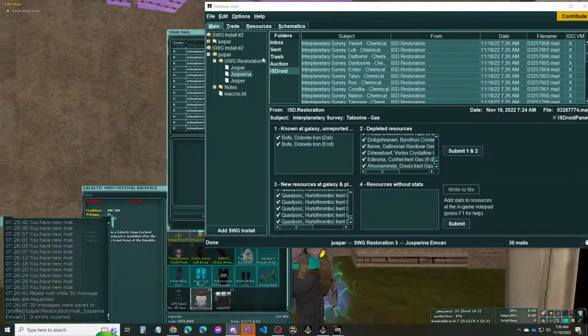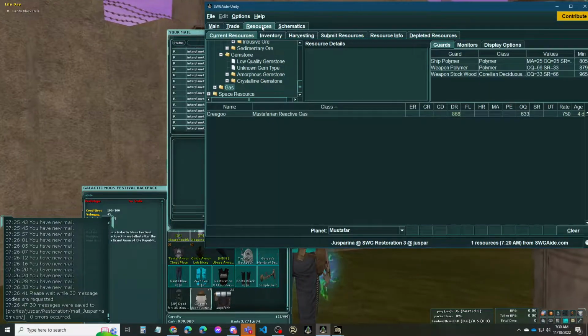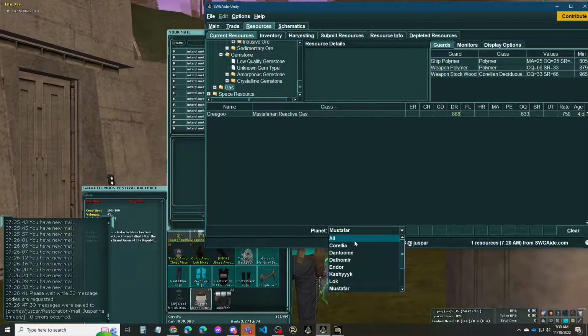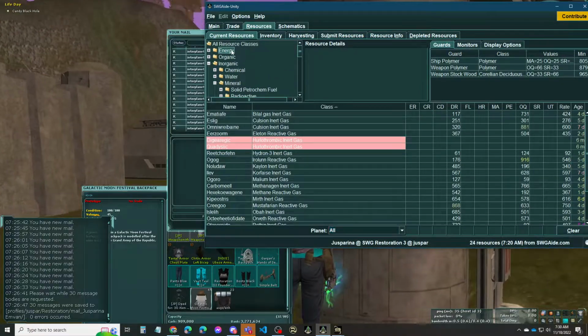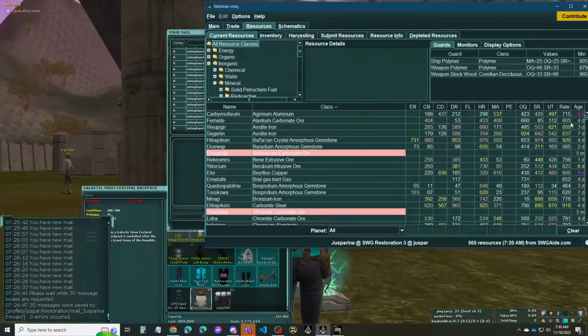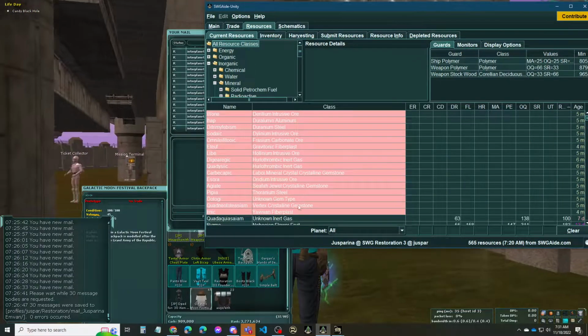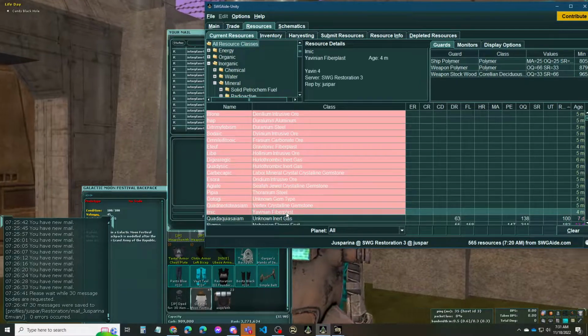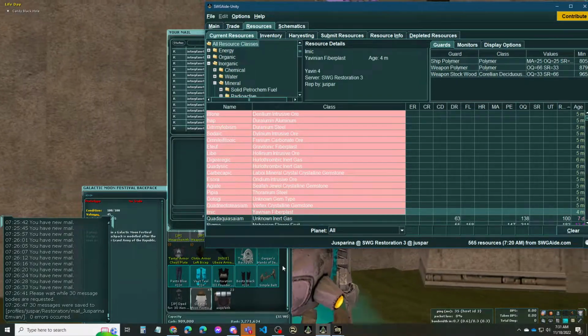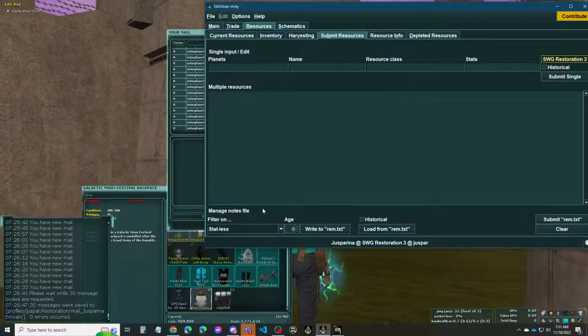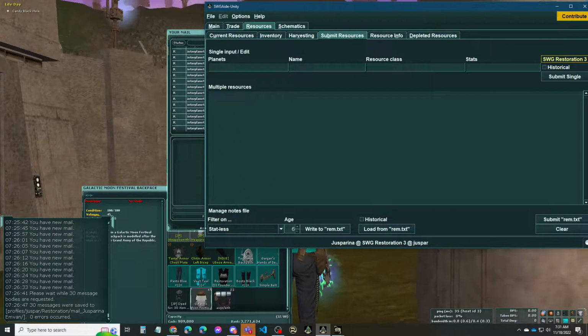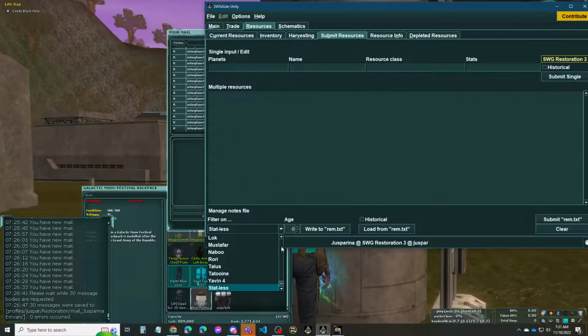We can jump over to resources. All planets, all resources. We'll sort it by rate, and we can see these are all the ones that have no rating because we haven't put any stats in for them. We now have a shopping list. I see that Yavin has a fiberblast there, so I know I'm going to have to go to Yavin. I'm going to write a shopping list out.